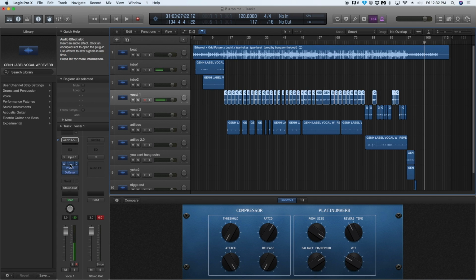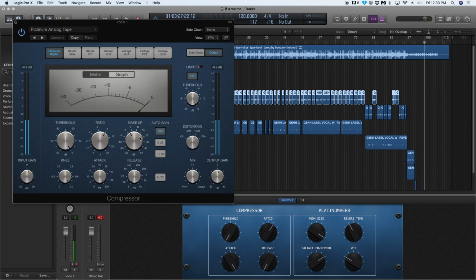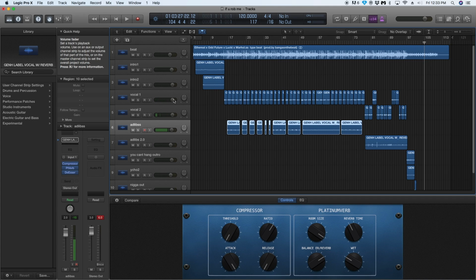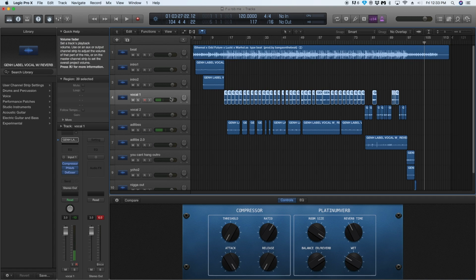So what I have right here for my verse, it's a different story. 3.0, 3.0, 3.0. Ratio 8, threshold 0, limiter on, and my distortion is hard, Platinum Analog Tape. I already have that as a preset. That's the same thing. My ad-libs are a little bit different. As you can see, I have this one at 3.0. So that's my 3.0 dB. That's where my volume's at for my vocal number 1.